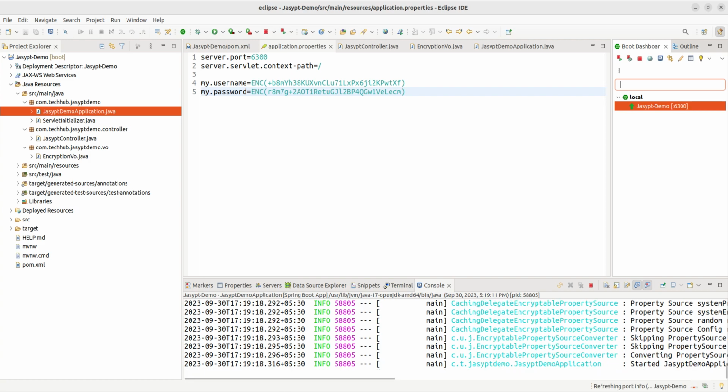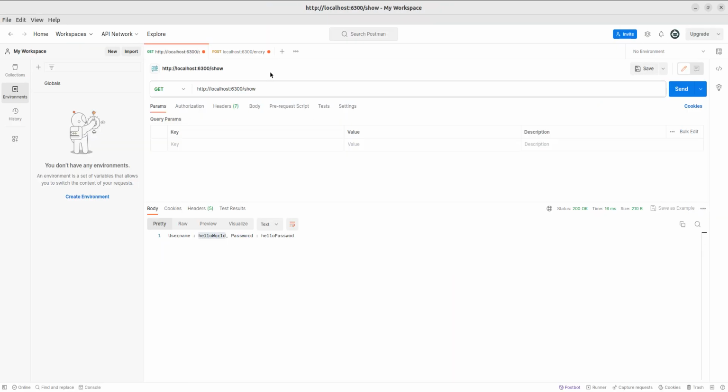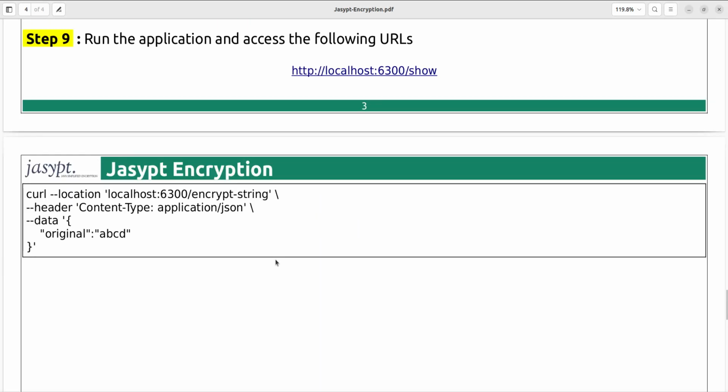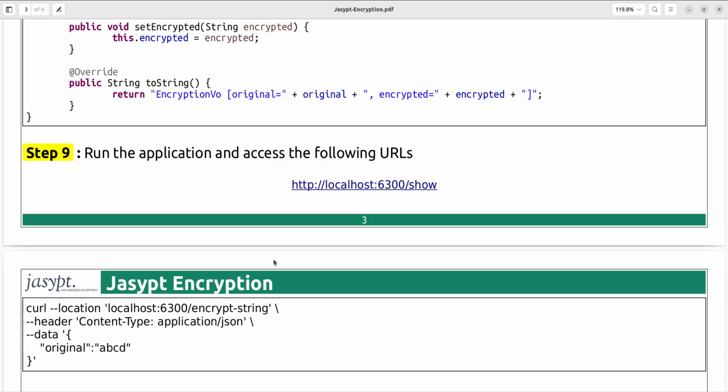Yes, application started. Now send this show request. You see the username we gave, Harry123, and the password we have given. But in your application.property file, you see we have not given this username and password, that is the encrypted one. So like that we can encrypt our sensitive properties data.